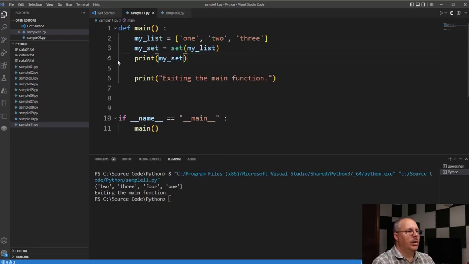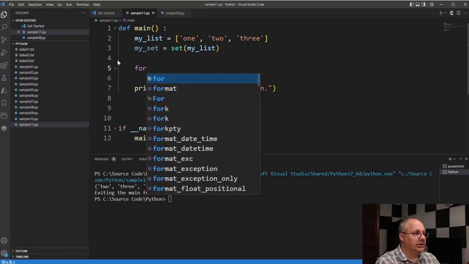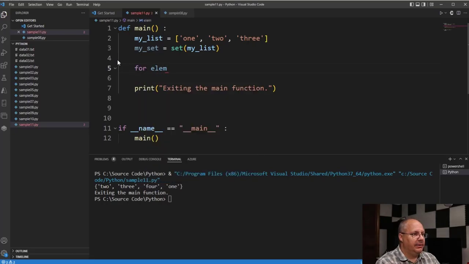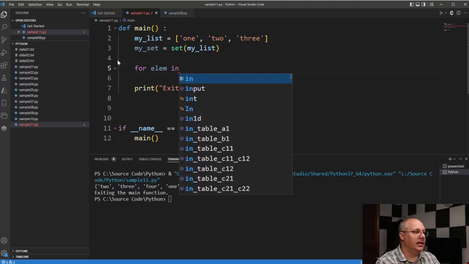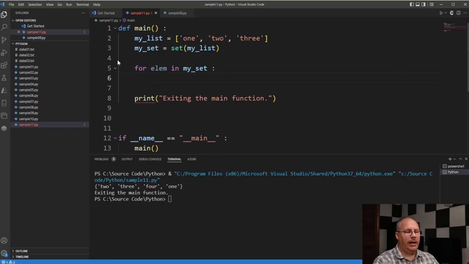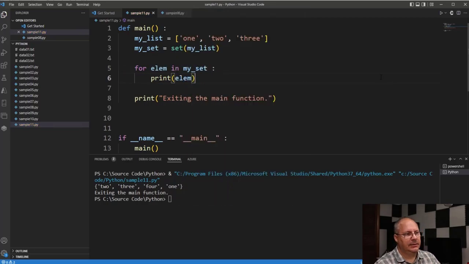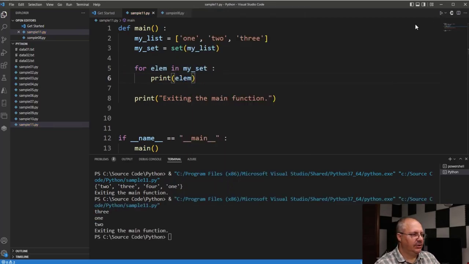All right, so one of the things that we often have to do is we need to be able to loop through our sequence. Can we do this? Of course. So I'm going to say for, and I'm going to do elem, short for element, in my set. So this way I'm looking at each individual element. I'm going to print element, and if I run this, you notice it's going to print my values.